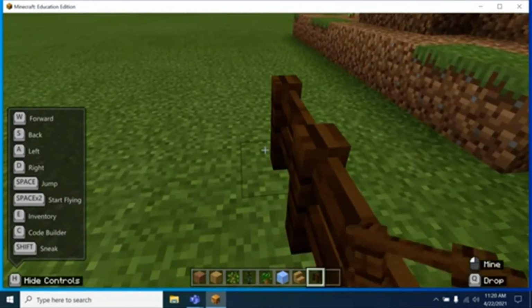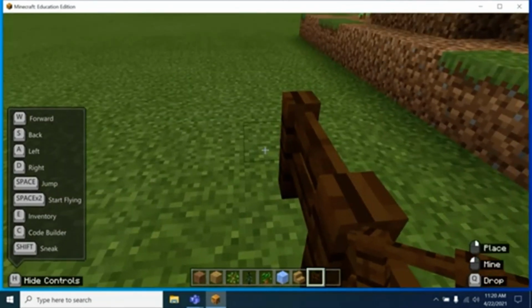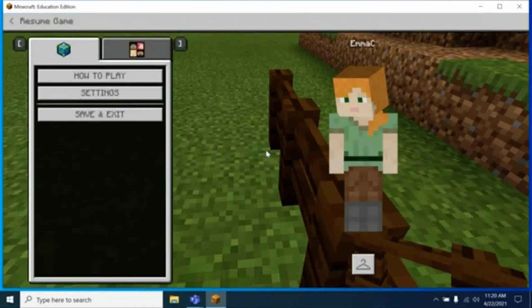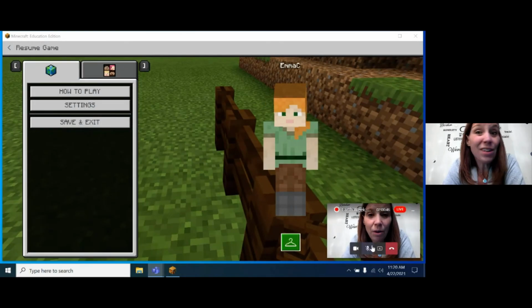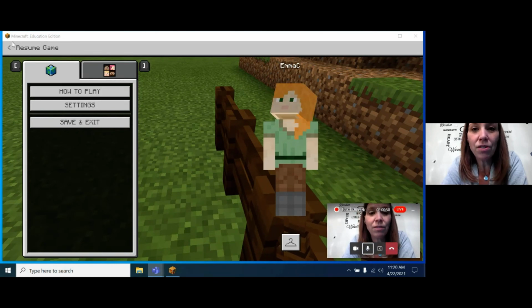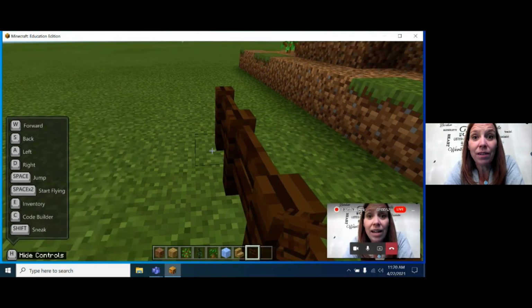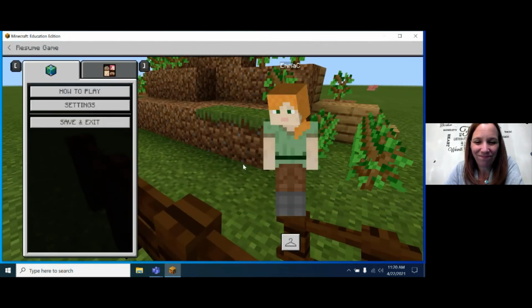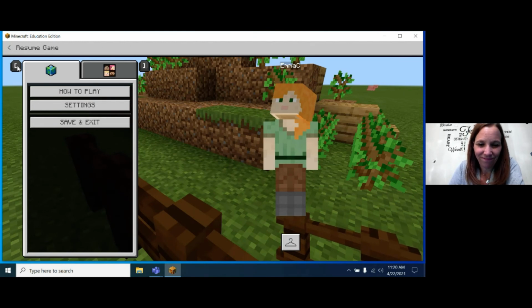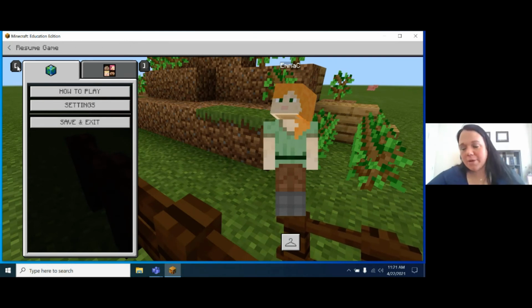Hey Emma, we do have a question and I wonder if you might be able to show us in your demo there. I think some students haven't gotten themselves in creative mode, so they don't have all that awesome inventory that you have. So can you show students how to get themselves into creative mode so they have unlimited resources? Yeah, for sure. Michelle, can you just check that you can hear me, correct? We can hear you. We can see you.